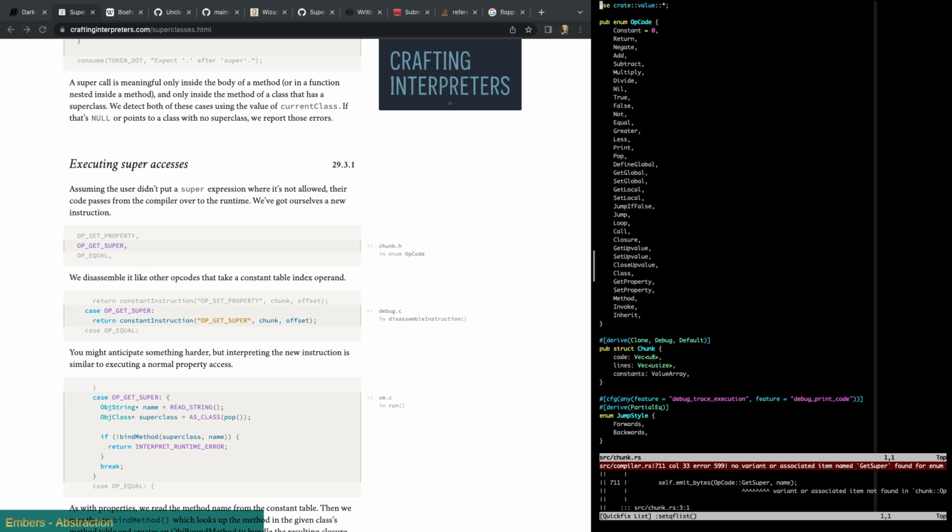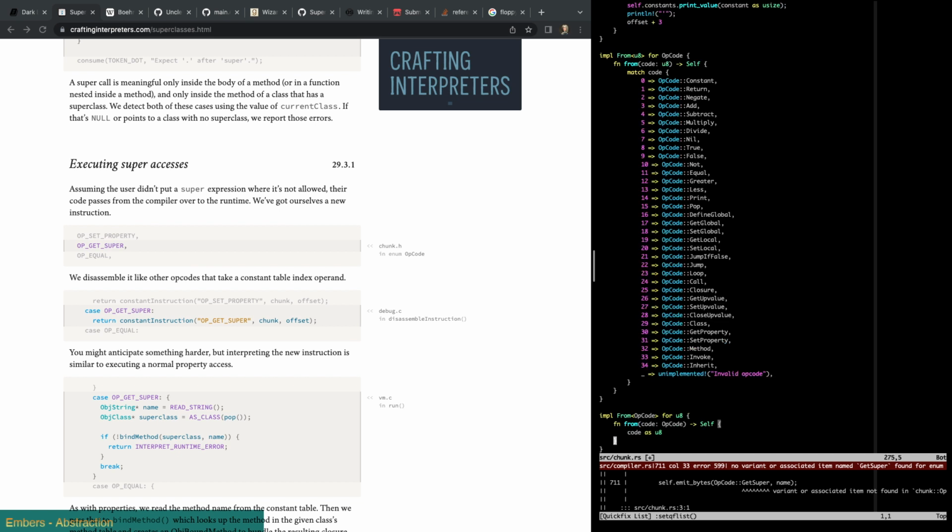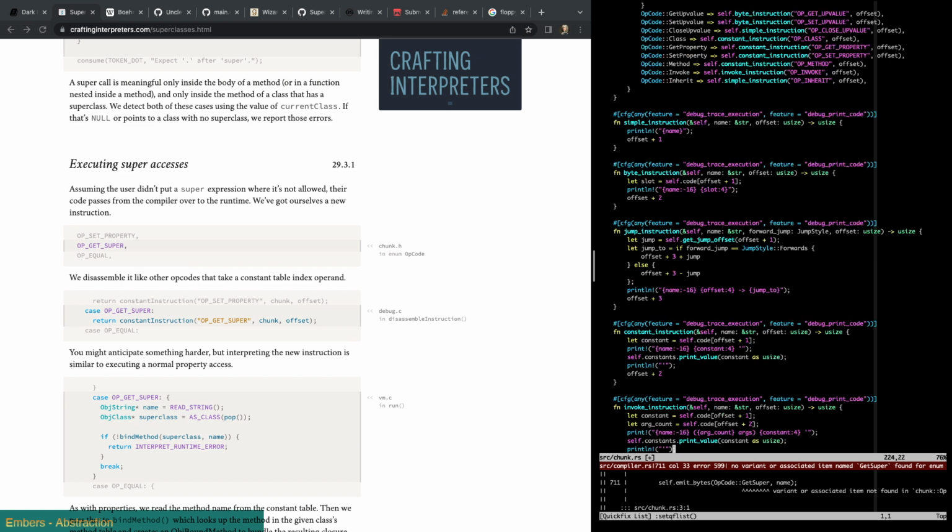Is this the last one? To 35 of these guys. Actually 36, right? Opcode get super. We disassemble it like other opcodes that take a constant table index operand.